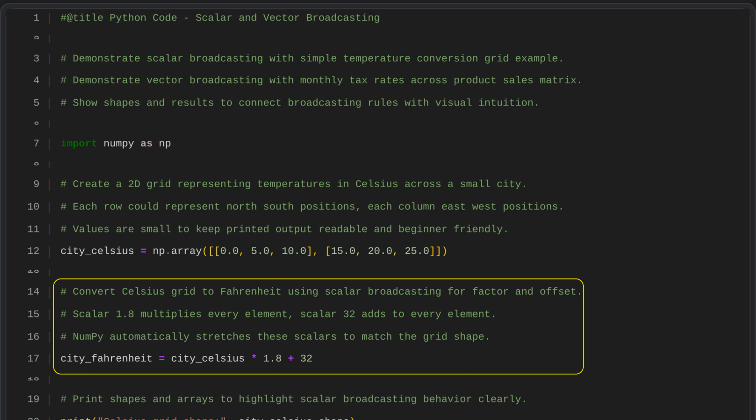To convert a grid of temperatures from Celsius to Fahrenheit, we apply the standard conversion to every value in the grid. Each Celsius value is first multiplied by 1.8 to match the Fahrenheit scale. Then 32 is added to shift the baseline. NumPy uses scalar broadcasting to automatically apply these operations to every element, treating the single numbers 1.8 and 32 as if they were expanded across the entire grid. This allows the conversion to be done efficiently and element by element without writing explicit loops.